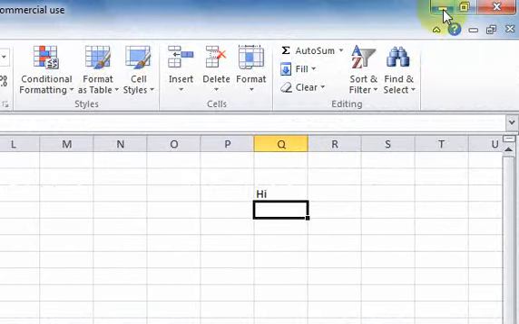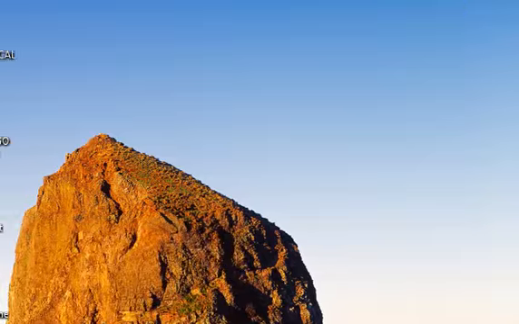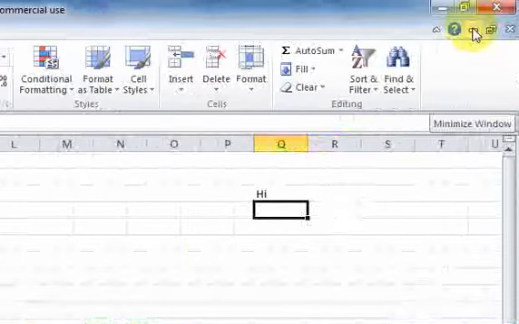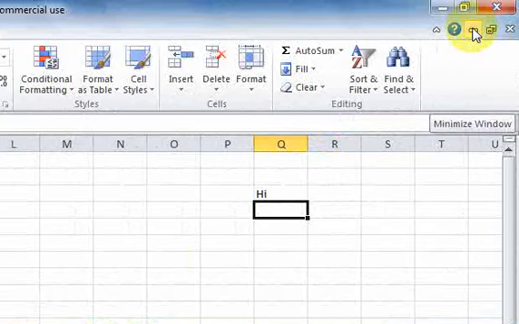You can minimize the whole application by doing this, and it goes to your toolbar. If you click on it, it'll come back. Or you could just minimize the worksheet, and you could do it like that.